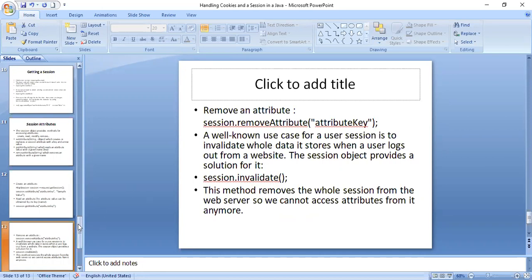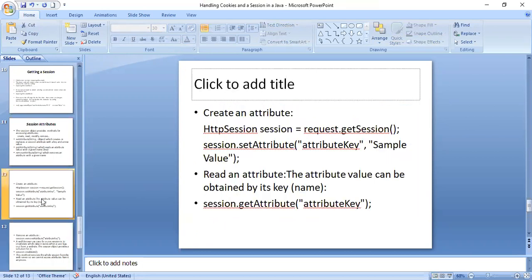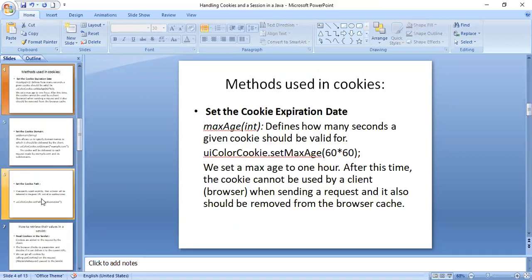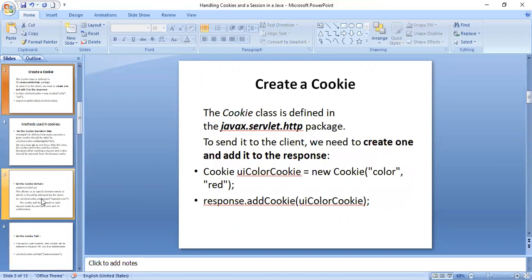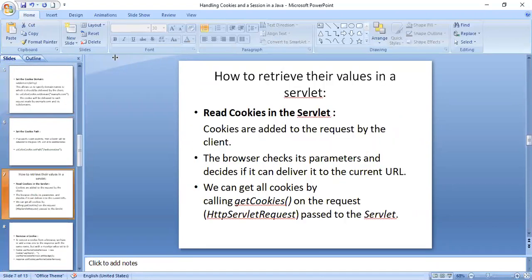That is session attributes and cookies in Java servlets. We have seen various methods, session objects, how to read cookies in the servlet, how to get the data from the cookie, and the basic methods used in the session. Hope all this is clear.